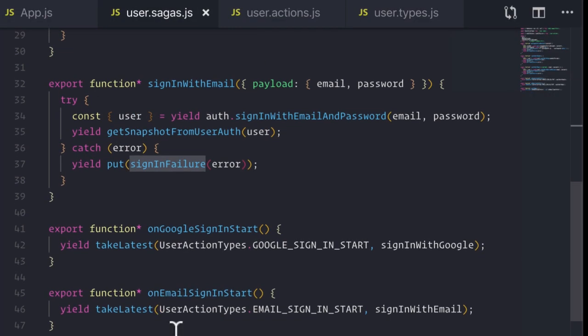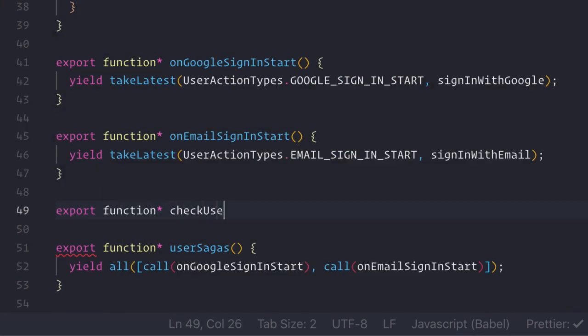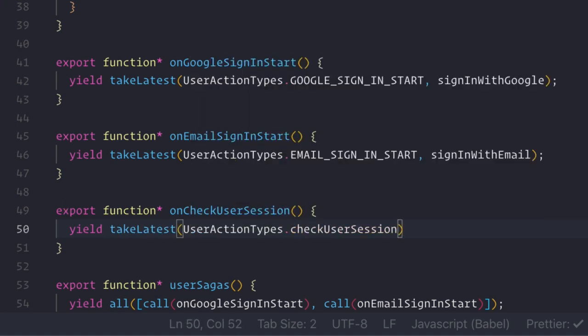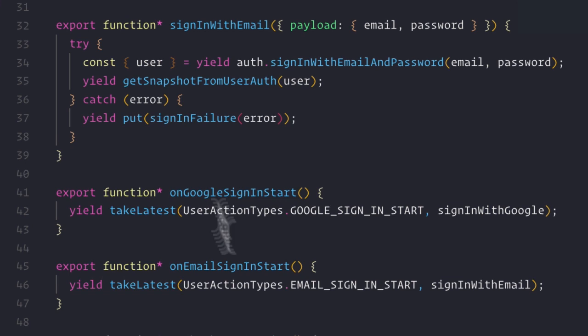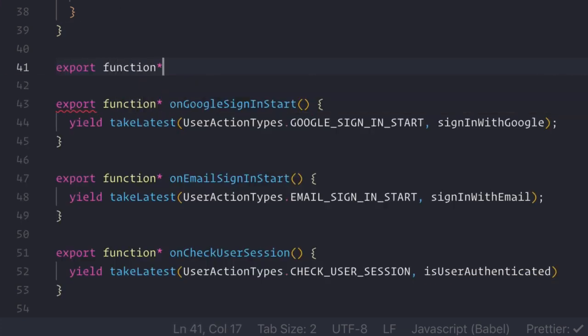Now, inside of our user Saga, we are going to make a new Saga called check user session, or let's say on check user session, because we're listening for it. And we'll yield take latest user actions dot check user session. And here we're going to make a new method, right? A new generator function that will perform the check. The method is going to be called isUserAuthenticated, and this will be our generator function.